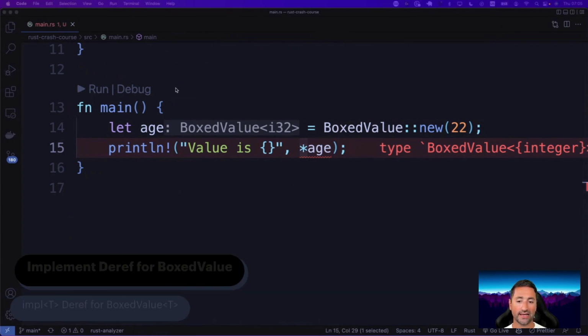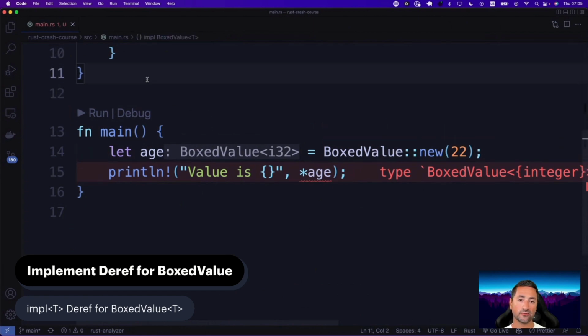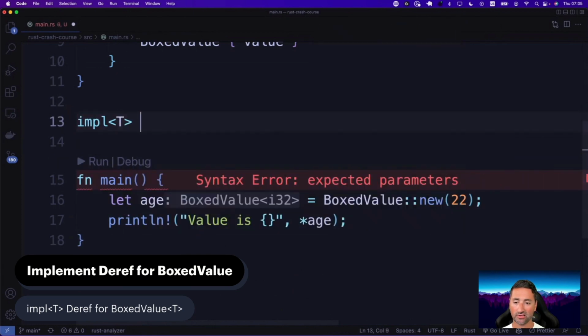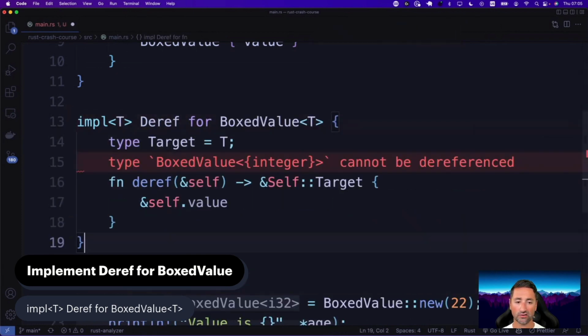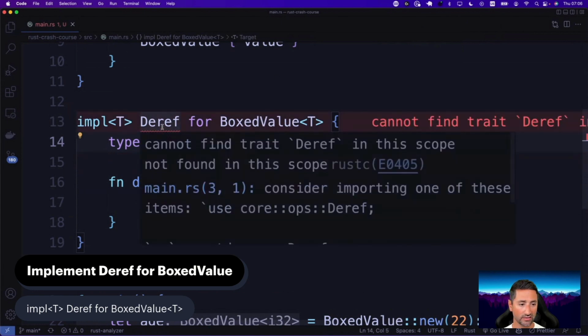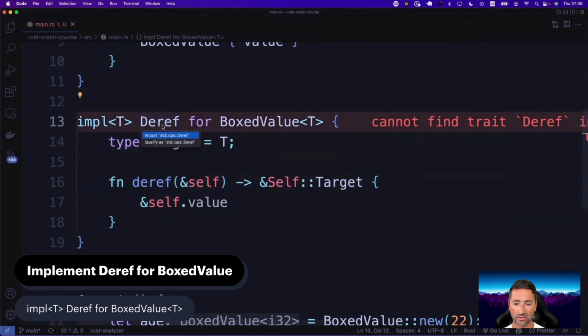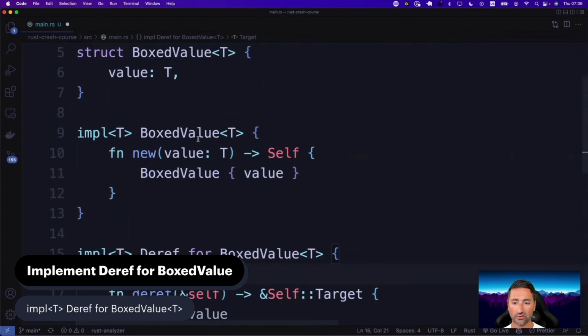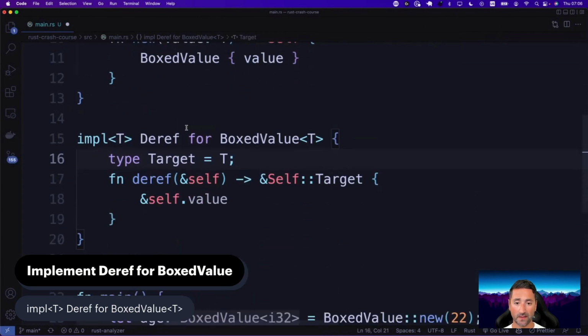And this is basically why we had that Deref implementation on Box. So if we go ahead and implement the Deref trait for our BoxedValue as well, then we can have Rust read the value of our BoxedValue just like it does for Box. So let's say impl<T> Deref for BoxedValue<T>. And let's see, cannot find trait Deref. Because this is std::ops::Deref, I think that should be it. Good.